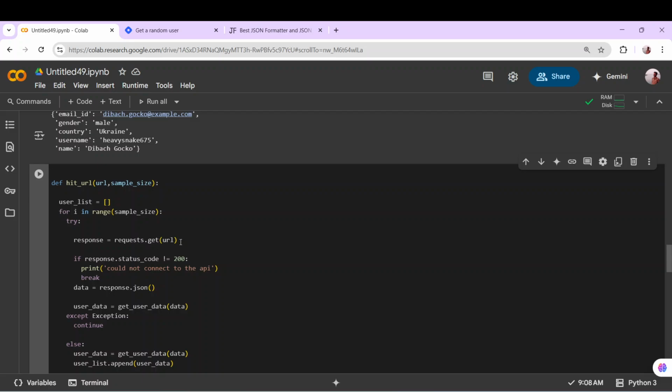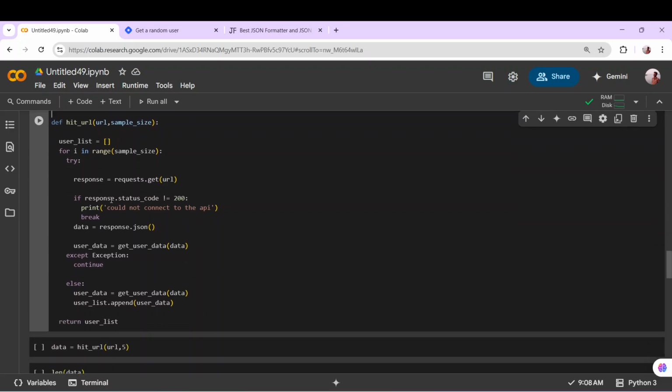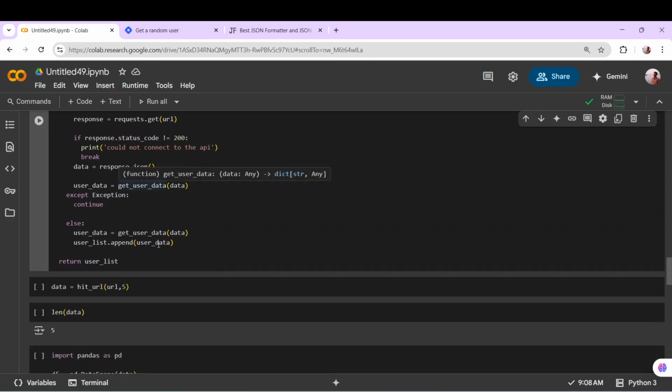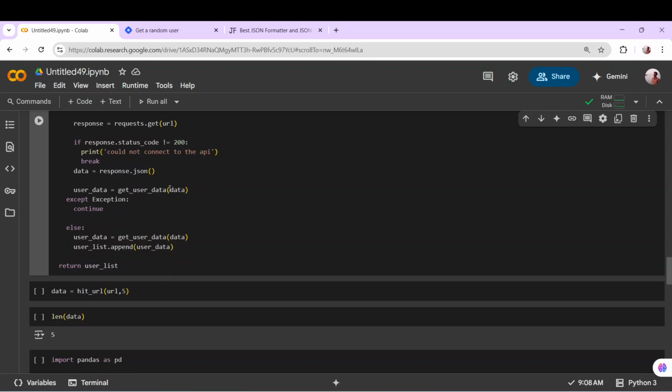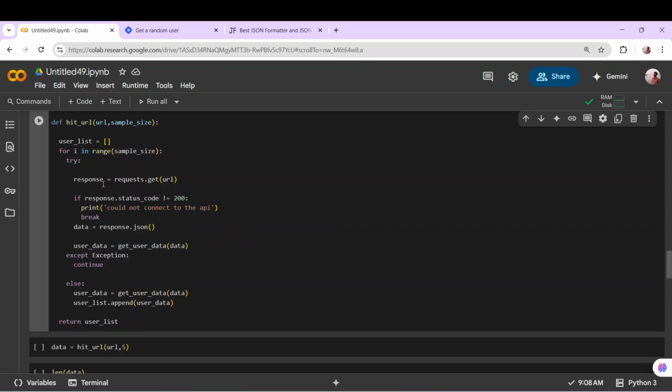So response equals requests dot get URL, we pass the URL, and if status code not equal to 200, print could not connect to the API. A 200 status code means success, you fetched the data successfully. So if not 200, we will write could not connect to the API. We will break the loop, and data equals response dot JSON. We'll convert this into JSON format.